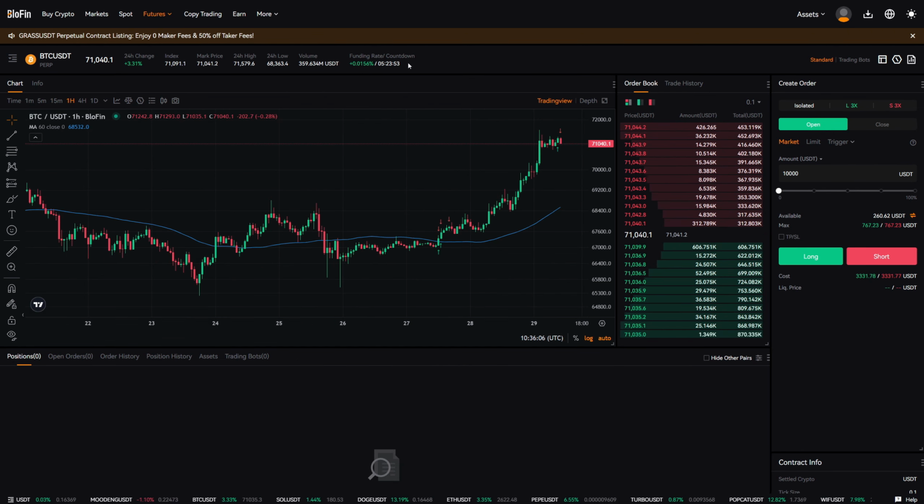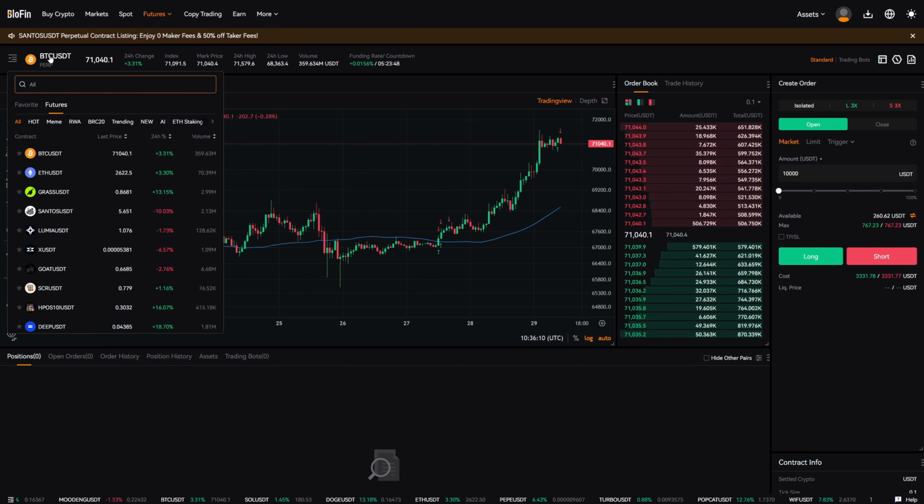First things first, let's start with this bar at the very top. On the left side, you can select the cryptocurrency you want to trade. You can see here we have the futures tab and a favorite tab.